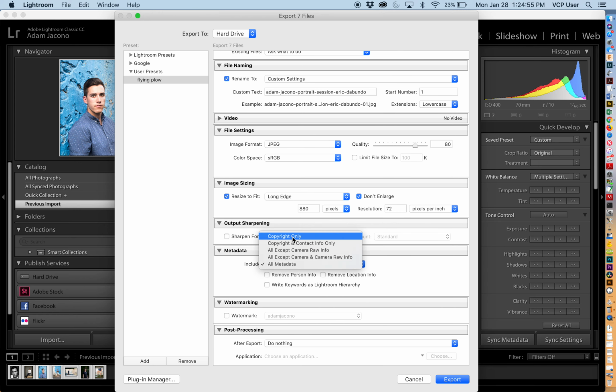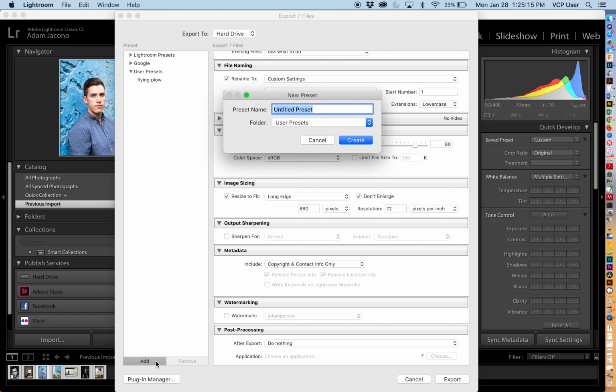I put all metadata sometimes. Sometimes I'll just do copyright and contact info. Hopefully that content is even there. So I'll leave it on that for now. Export after processing, do nothing is fine. And then we're going to go ahead and click on, wait, not export, because we want to add this as a preset for the next time.